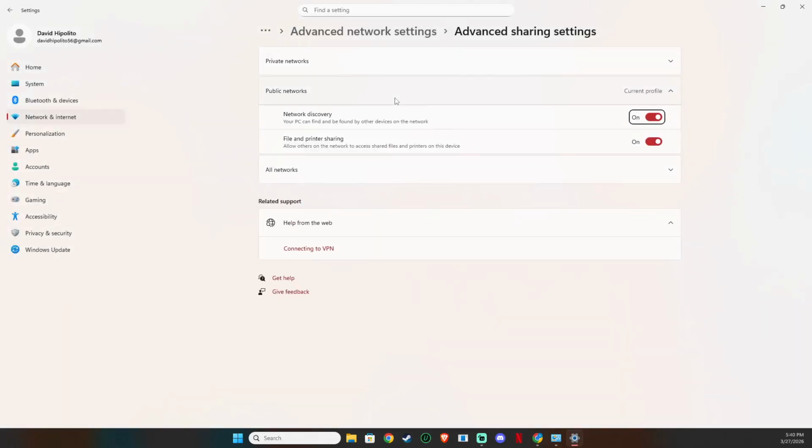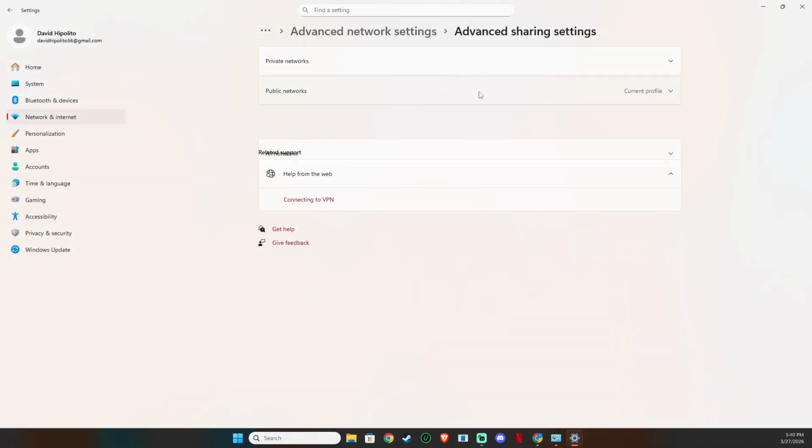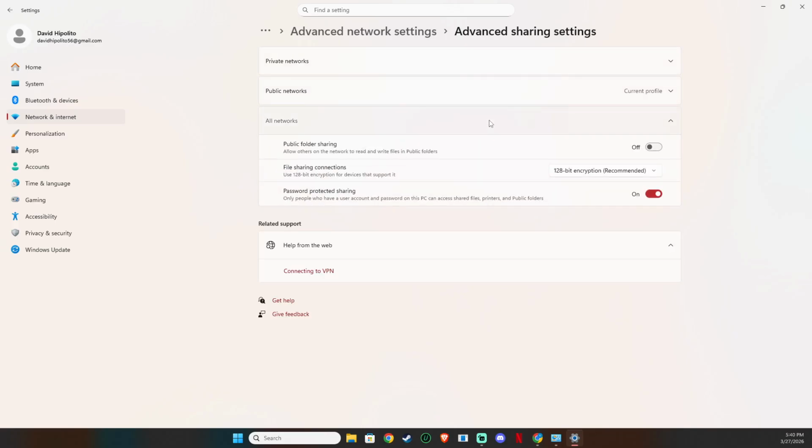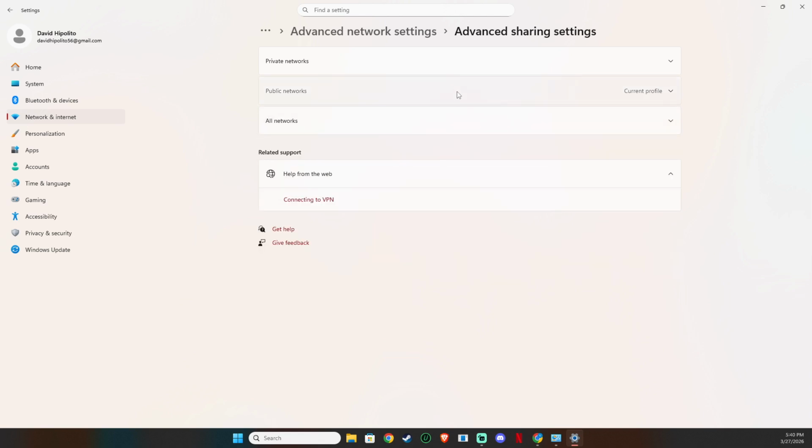It's usually in the left pane. Click it to open the Advanced Sharing page. Here, Windows organizes settings by profile, such as private and public. Your PC uses one profile at a time, depending on where you're connected, and that's the section you'll adjust.